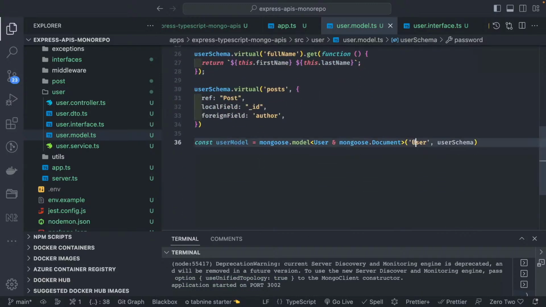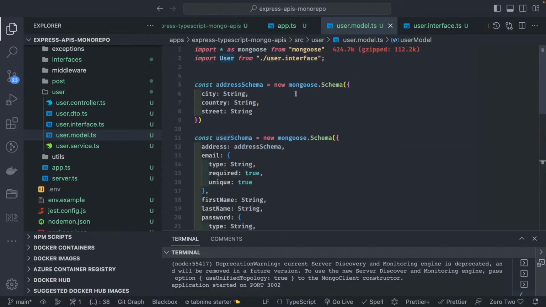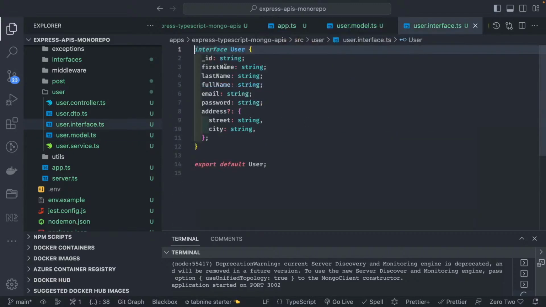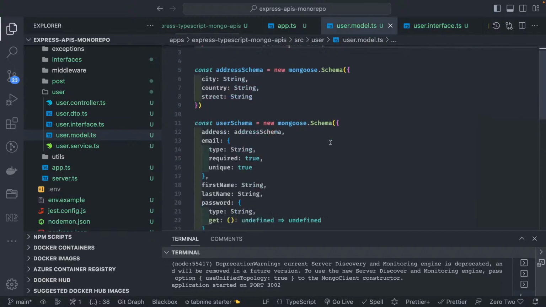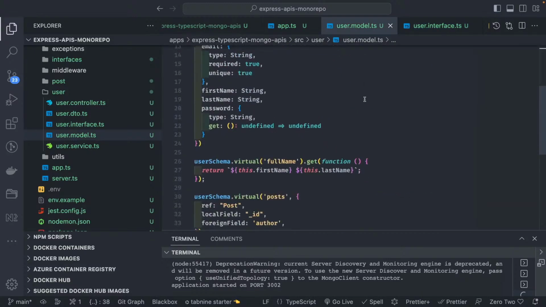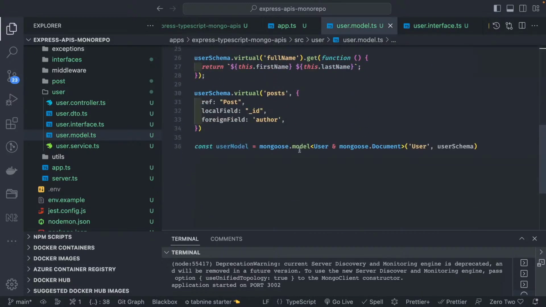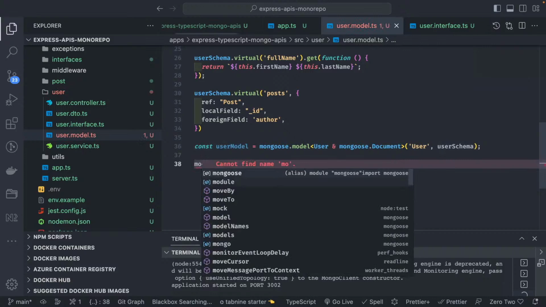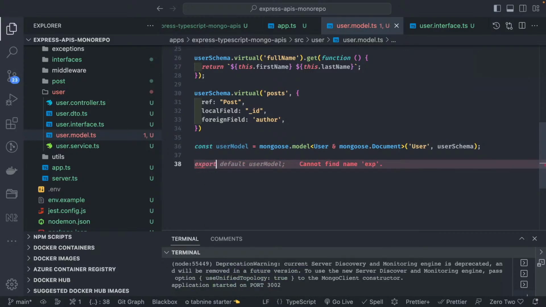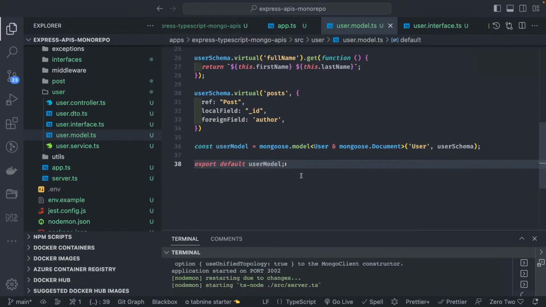So what is it giving us? It is giving us the user document which contains these types, first name, last name. These types will be helpful when you are writing a query to MongoDB. This is how we define the typings, because TypeScript is an important part here. This model is creating the document, and here we are exporting this user model object. Export default userModel. That's it.